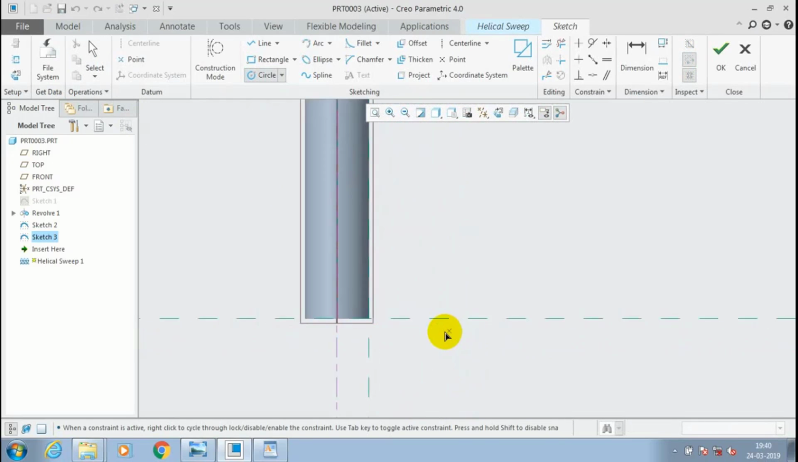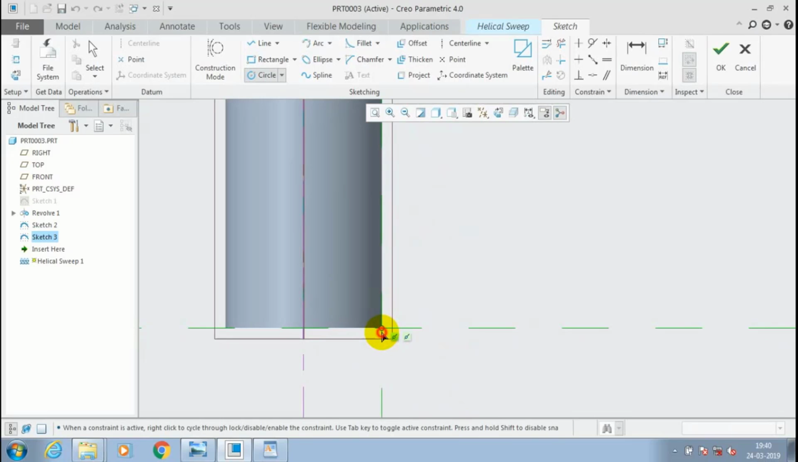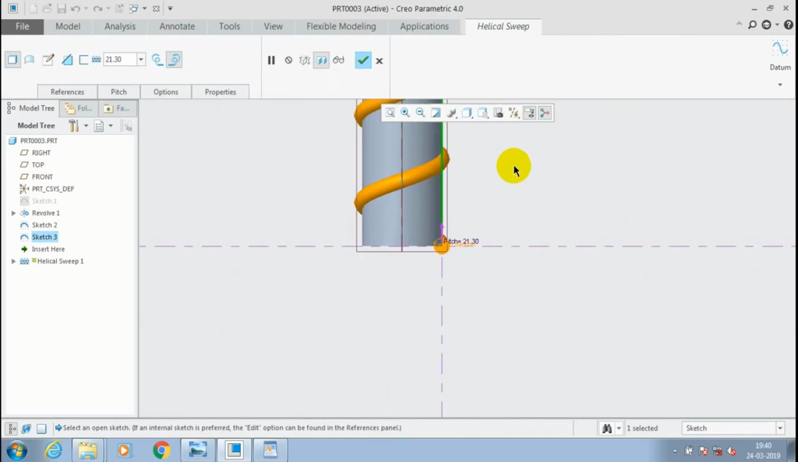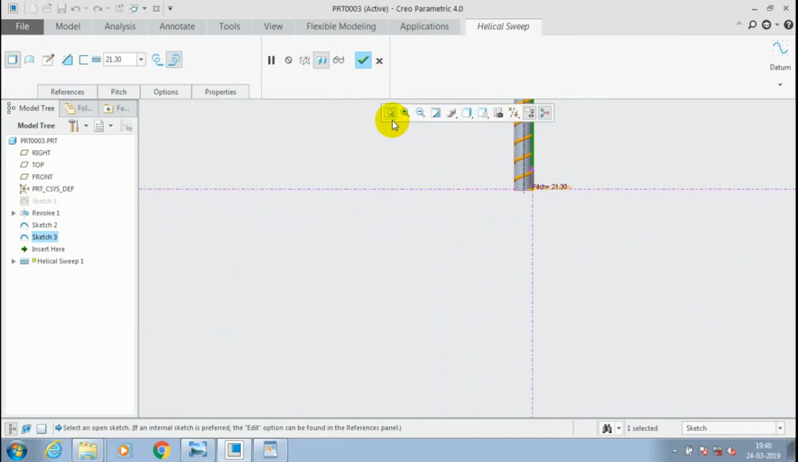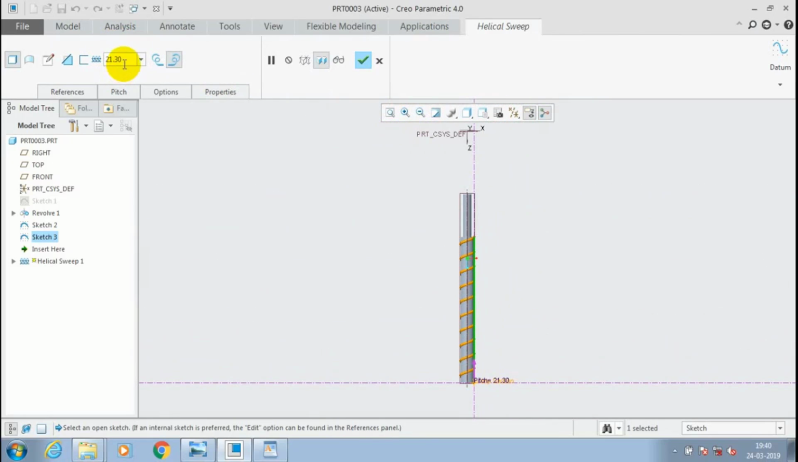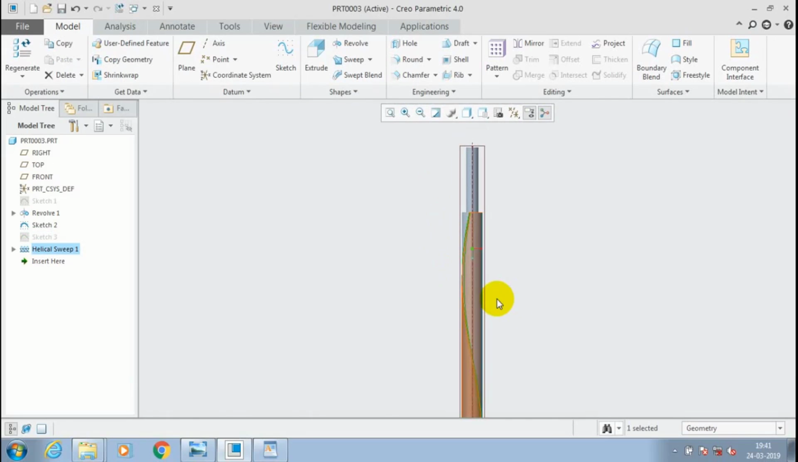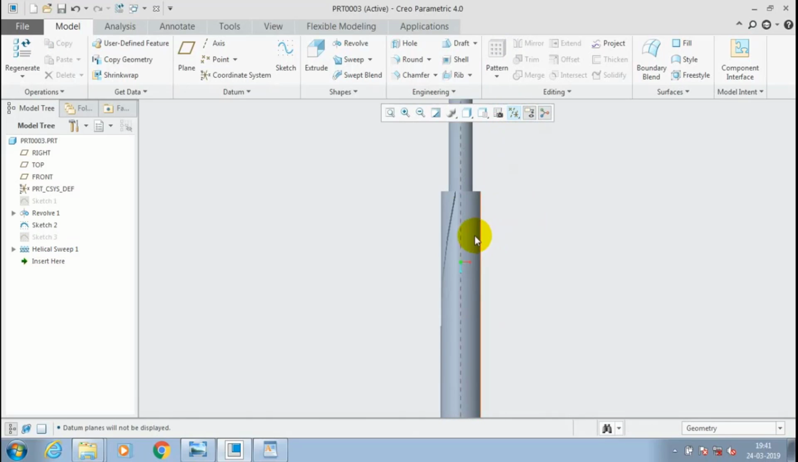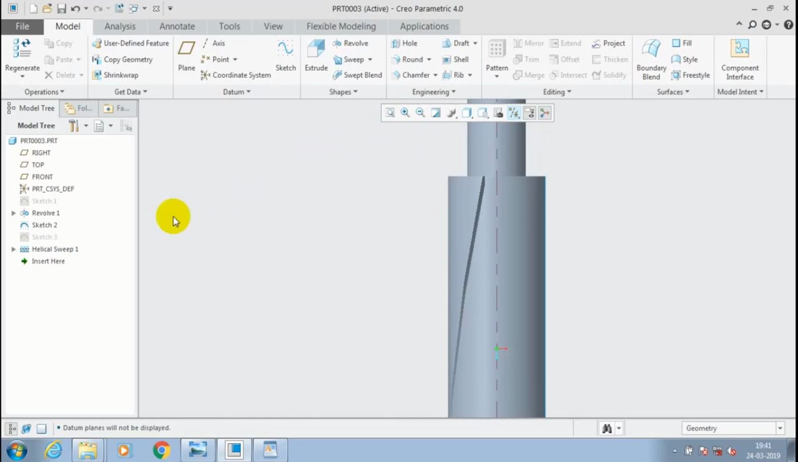Just click edit sweep section to define the profile of diamond knurling. Now I just draw a circular profile for the diamond knurling. Increase the pitch value. We need 1 revolution corresponding to the height of the Tommy bar. Just click OK. Hide all the planes.